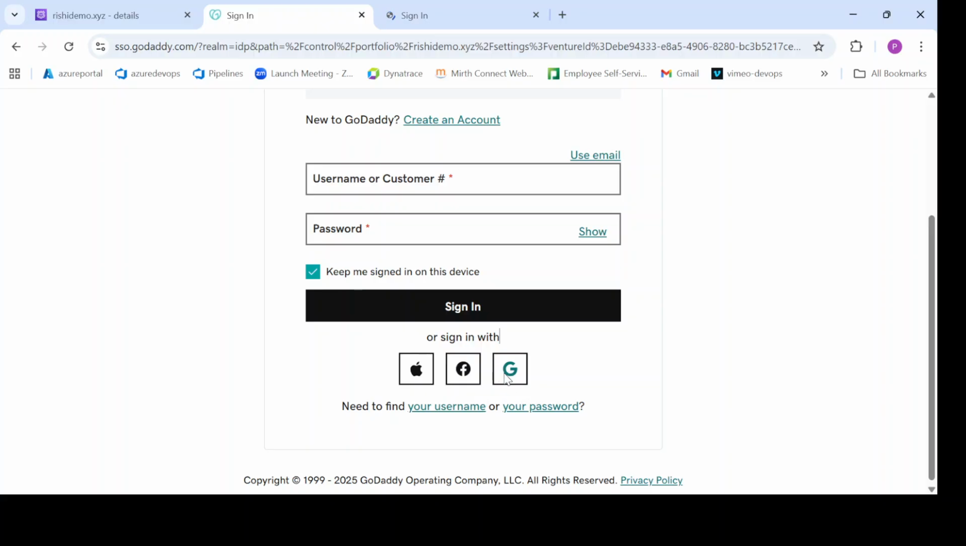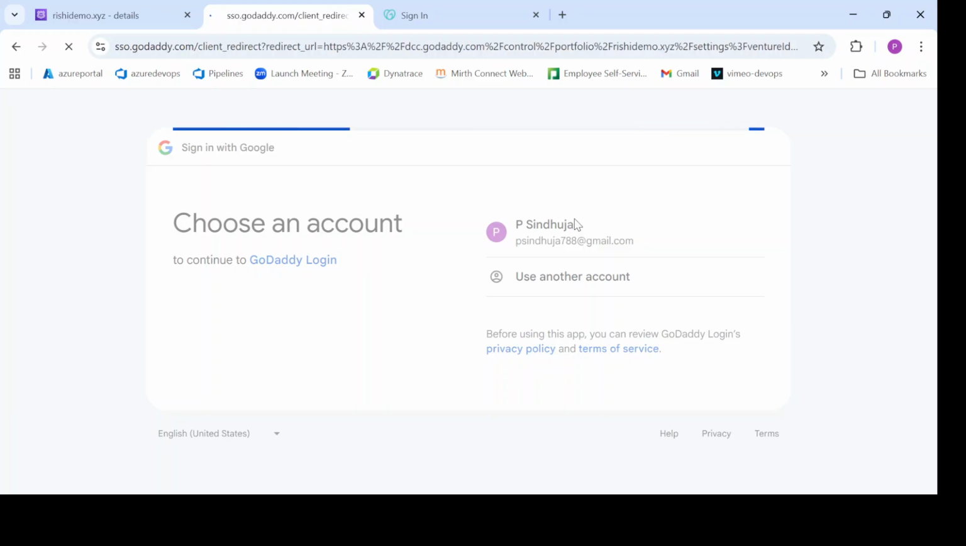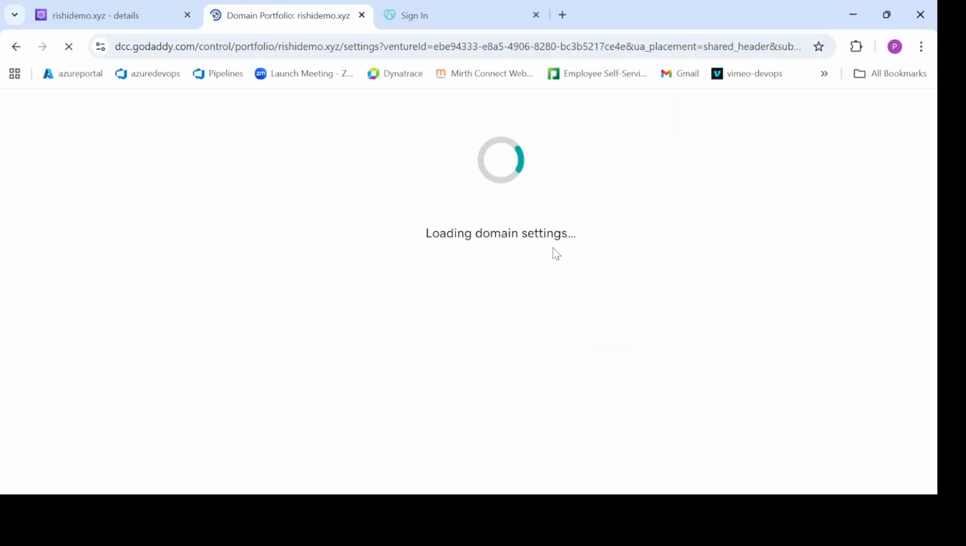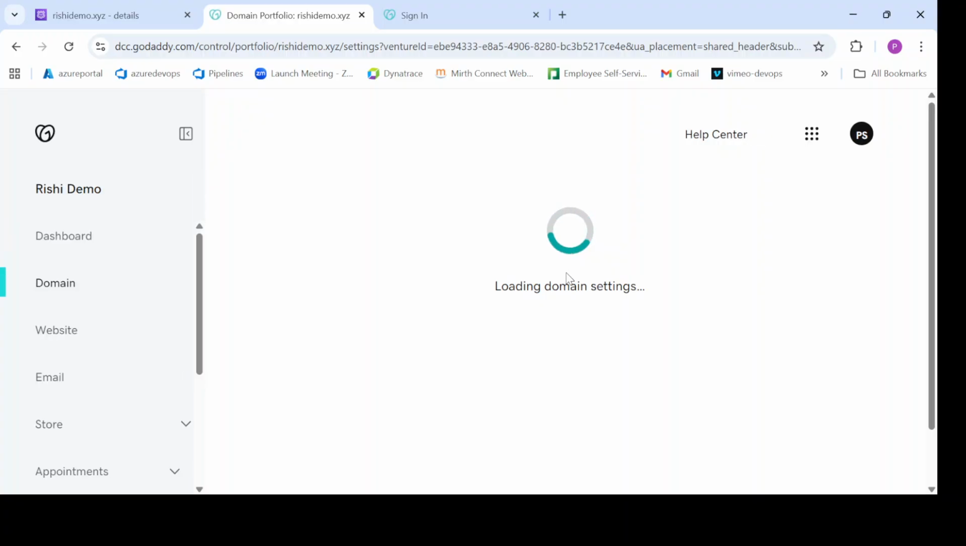When you update those name servers in GoDaddy, whenever you type the domain name rishidemo.xyz, it will route the traffic to these name servers which are hosted on AWS. Then from there, AWS will route the traffic based on the records that we have provided.